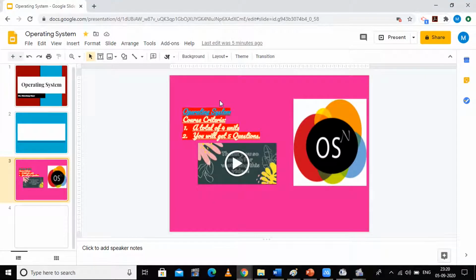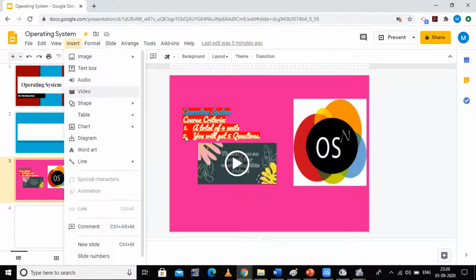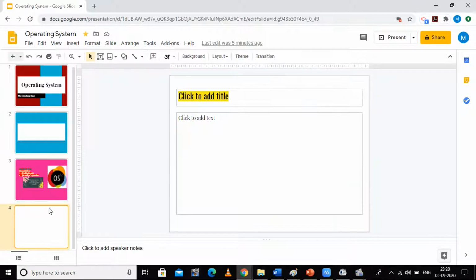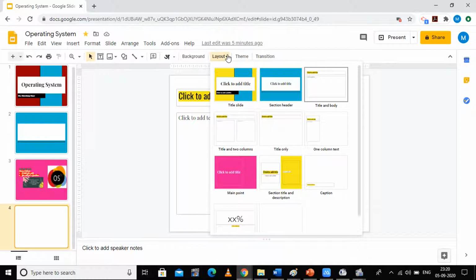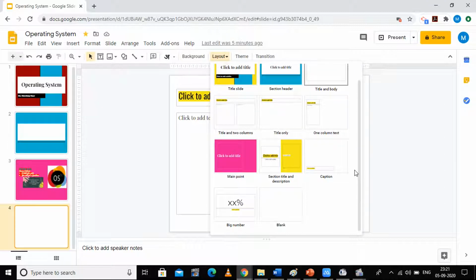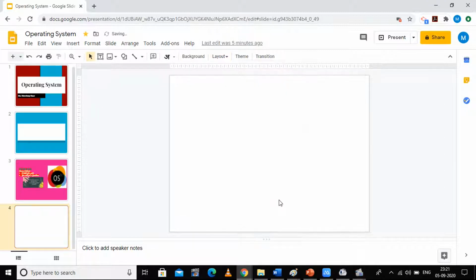Welcome back everyone. We have done the options of insert, up to the video option. So I'll just select the next slide, and if I want to change the layout, you can change the layout from this. You can choose a title and body layout, or if I need something blank, you can select it like this.